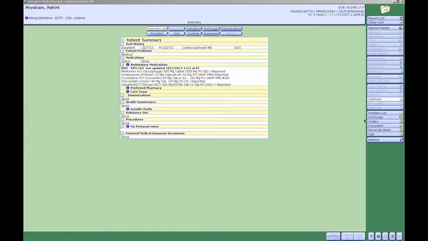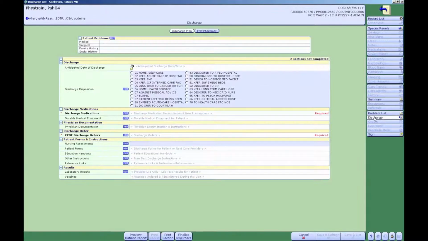We enter the discharge desktop by clicking on the Discharge button in the status board of the patient's enterprise medical record. This takes us to the discharge desktop. There are 7 sections in total to the desktop. I'll review each of these in brief.